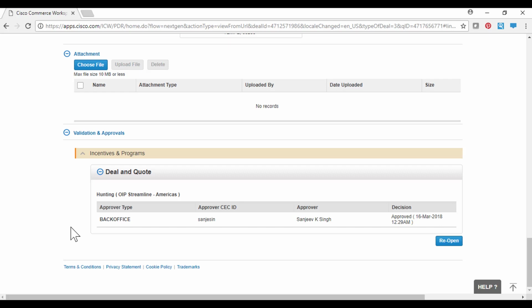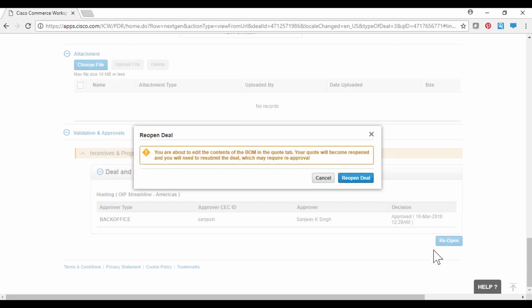Now that you have a better understanding of the summary page, let's move on to amending the deal. To start, click on the Reopen button. A window will pop up that just says you are about to edit the contents of the BOM in the Quote tab, and by reopening the deal, you will need to resubmit the deal, which may require reapproval. Go ahead and click the Reopen Deal button.